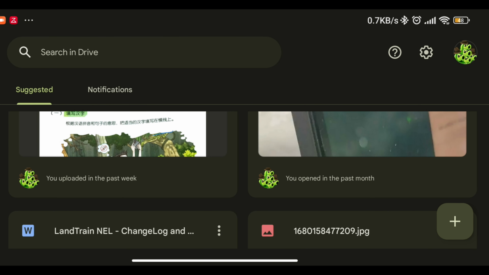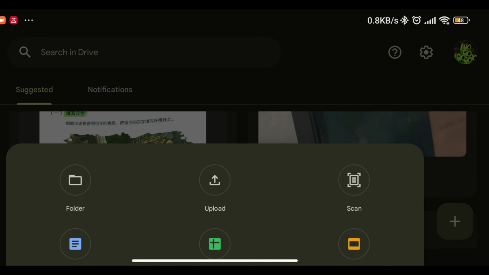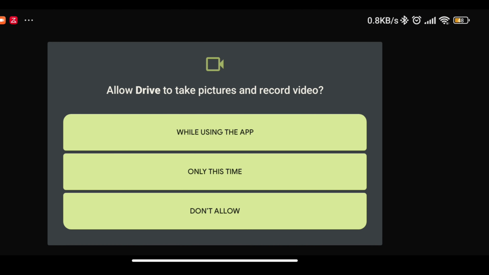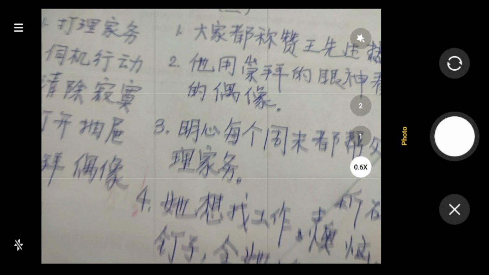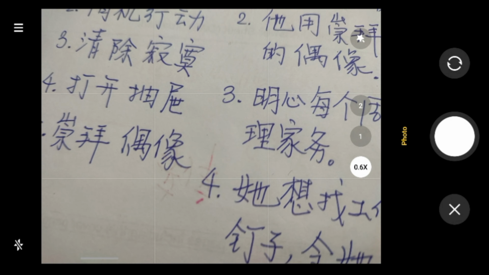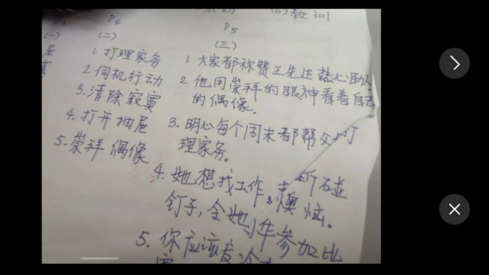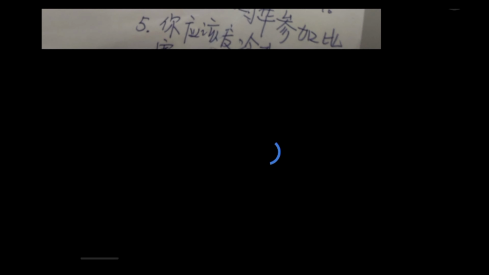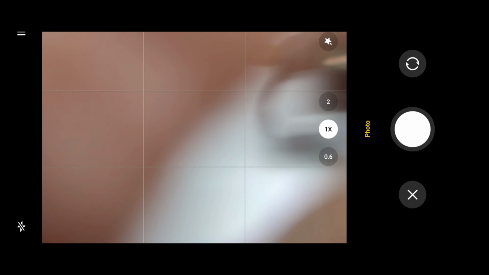For the default scanner on Android, there is Google Drive. Tap on the plus icon on the bottom right and tap on Scan. It will redirect to the phone's camera app, so filters and changing of lenses are available. Once I take a photo, I can choose to accept or retake the photo. Now I'm going to take another photo.